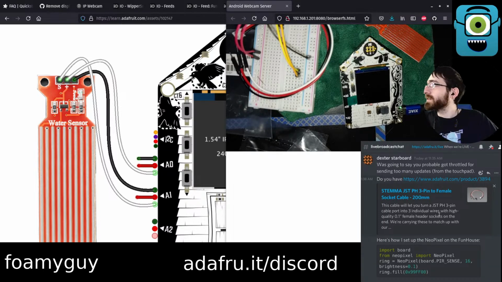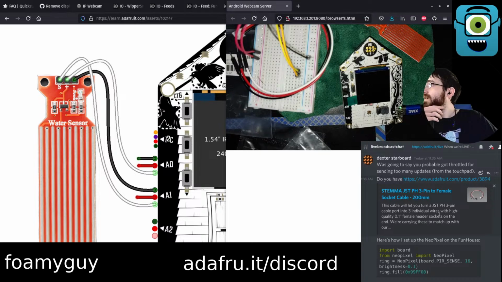Set up the NeoPixel. Oh, nice. Yeah, I just used the PIR sense pin there. Awesome.